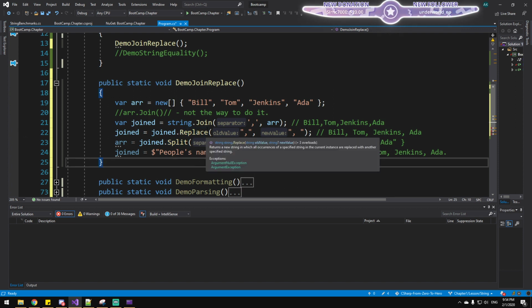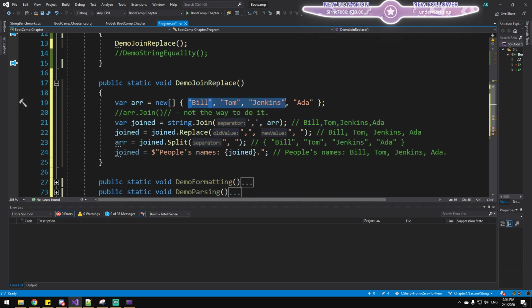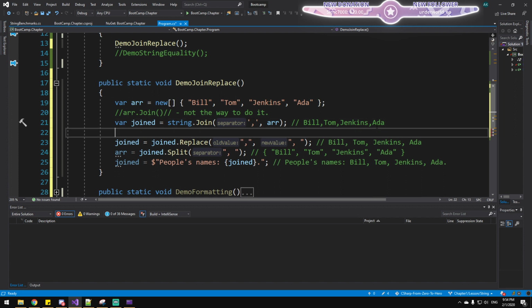And it's really self-explanatory what each of them does. Join basically takes an array of strings and combines them into a single string. So if I have 4 names and do a string join by a comma, the result is a single string with all those names joined by a comma. Let's do a demo.